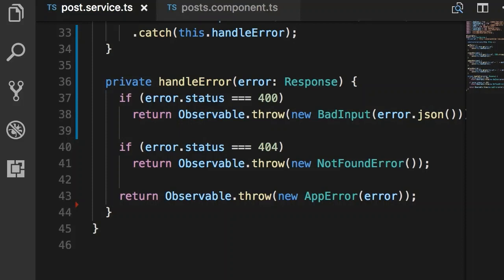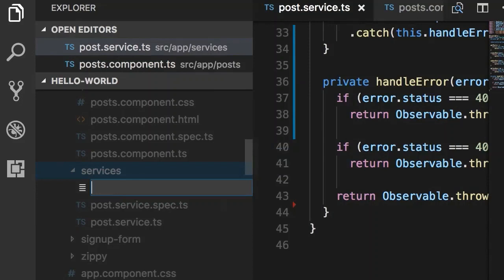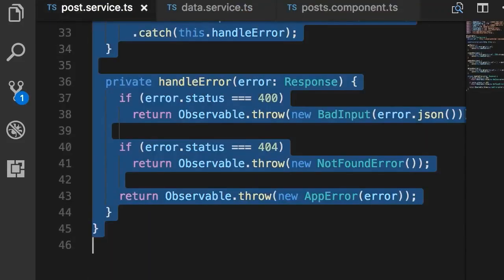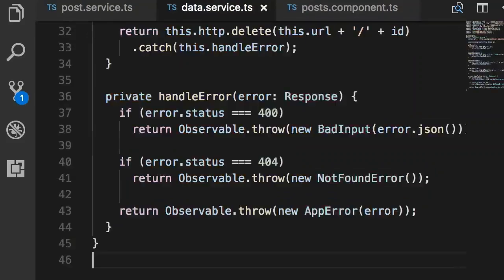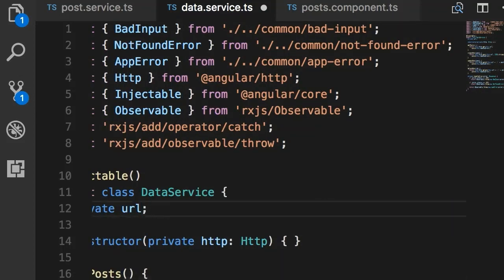We want to extract a reusable service for working with HTTP endpoints. So here in the services folder, I'm going to add a new file, data.service.ts. Now, back to post service. I'm going to copy all this code and simply paste it into this new file. Now on the top, first of all, I'm going to change the name of this class. So instead of post service, it's going to be data service. Now this URL is specific to posts. I don't want to set that here because this class is going to be reusable. So let's delete this initialization.